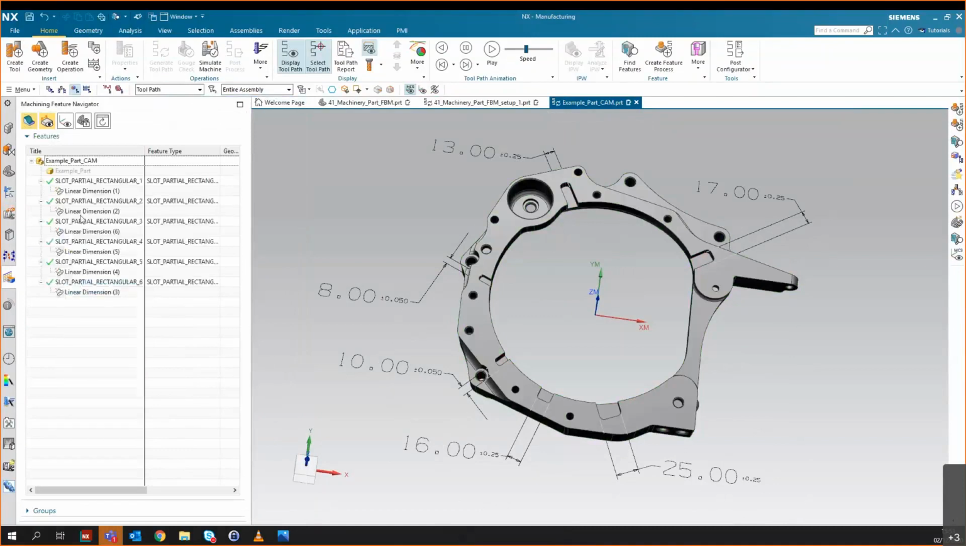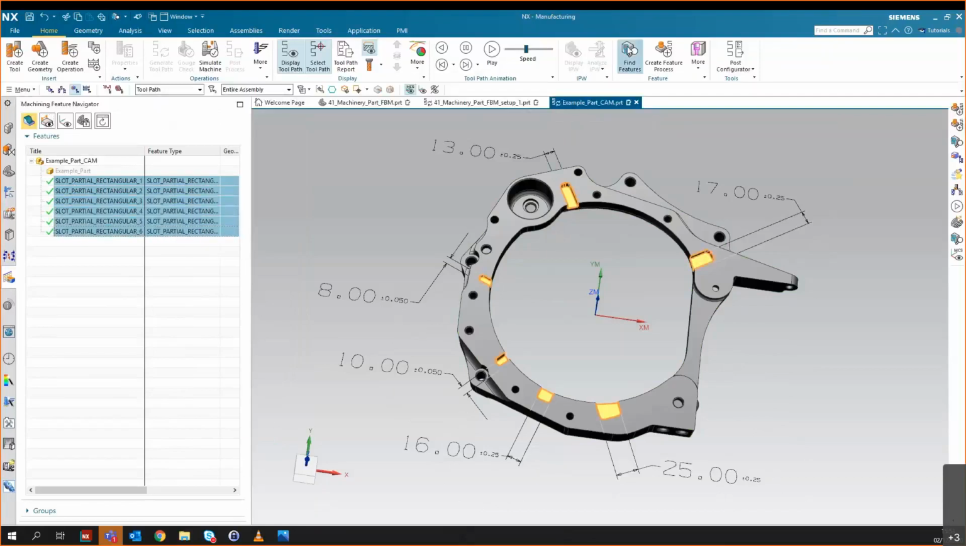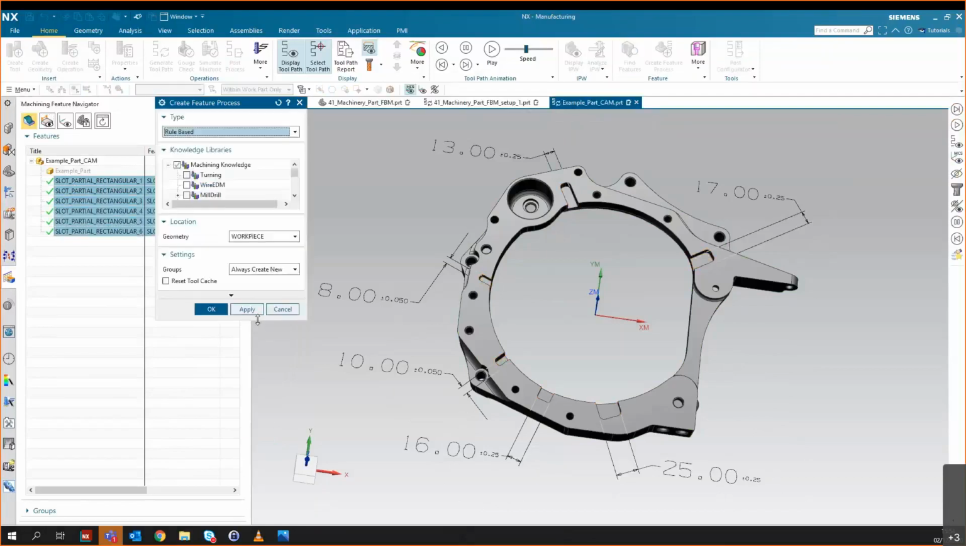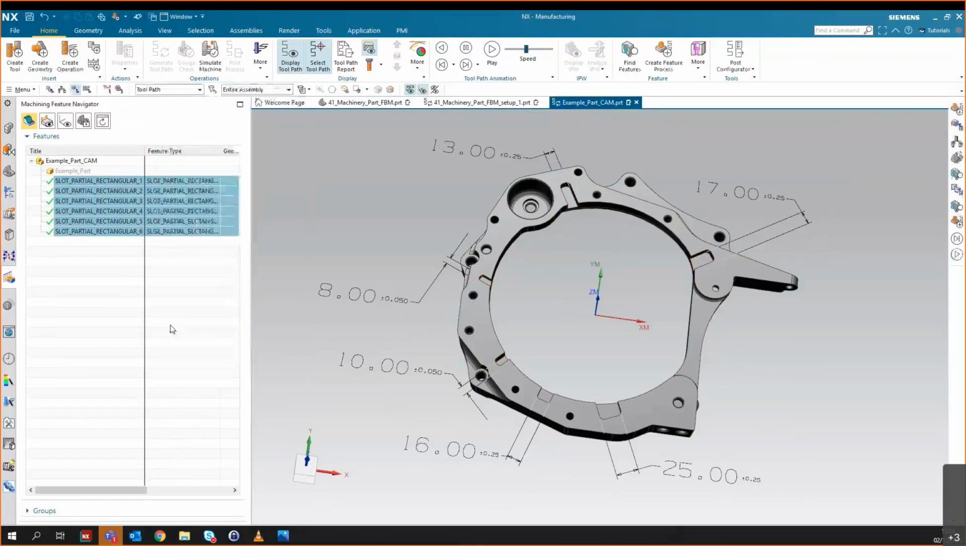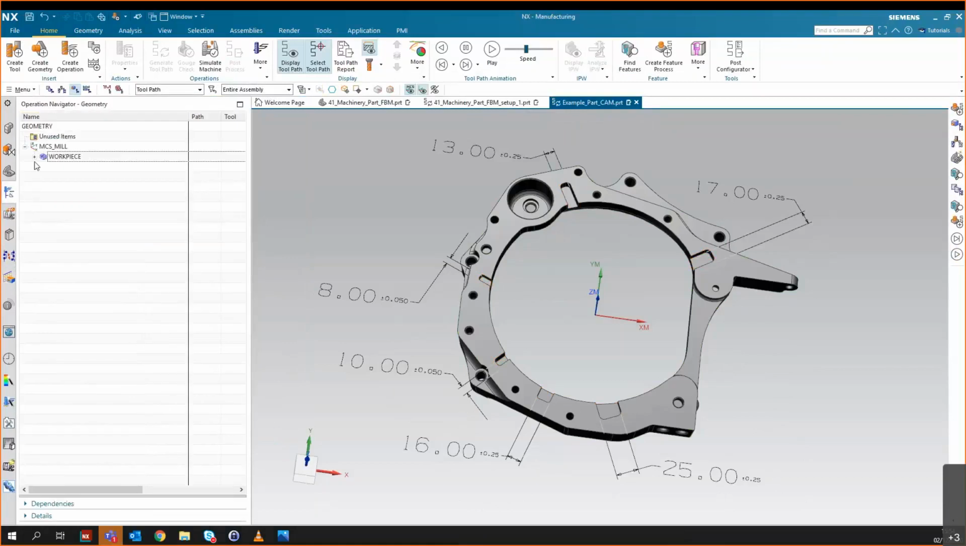So what you're about to see here is we select all those operations, create feature process, again, looking at the same rules that we just created, and we will almost instantly, very quickly, create a full set of operations for these slots. Okay, there we go.